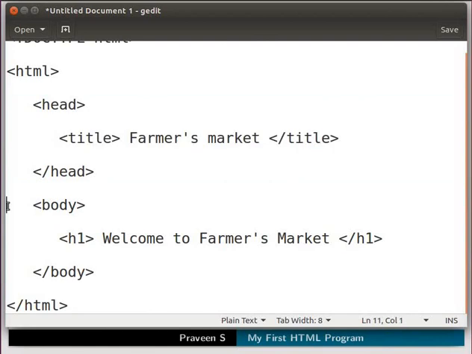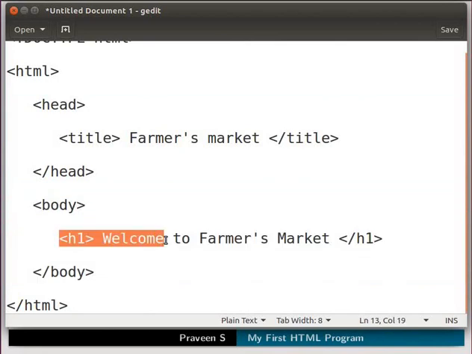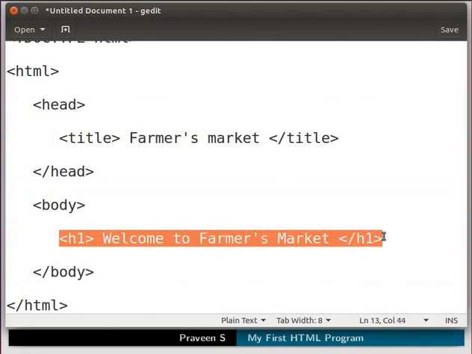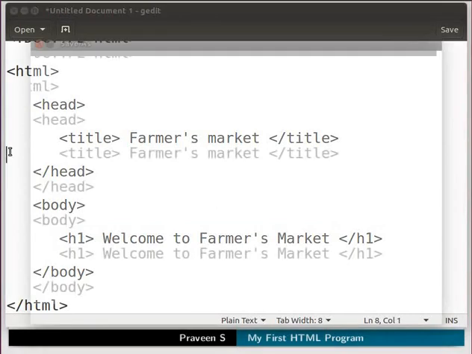After the HTML tag, we have the head section. The head section contains the header information of the page like title, description, keywords, and more. I have mentioned the title of this page as Farmers Market with the help of title tag. After the head section comes the body section. The body section is the one which has the content to be displayed on the web page. For this demo, I have written a welcome message with the help of h1 heading tag.